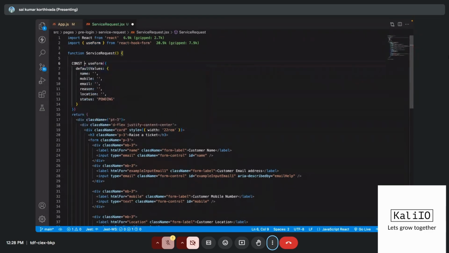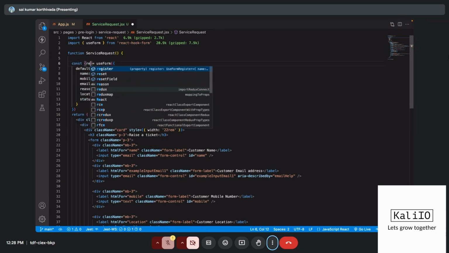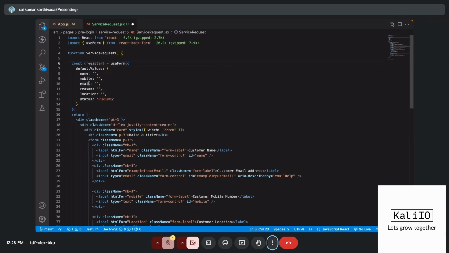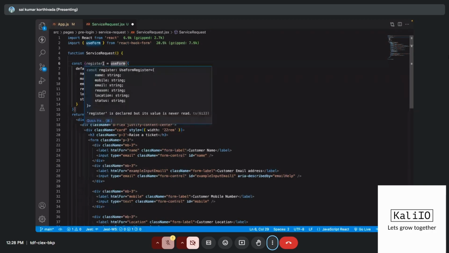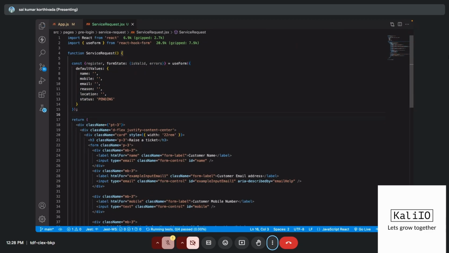And what is the data? Let me create some variables. Const, the data is something like register. So you can register a set of content based on the fields you have. This is a register, and you have something like formState, which will provide you other details like whether the form is valid or not, and errors, if you have errors or not. These are very important. We have many other properties, but these are good enough for creating and validating a simple form.